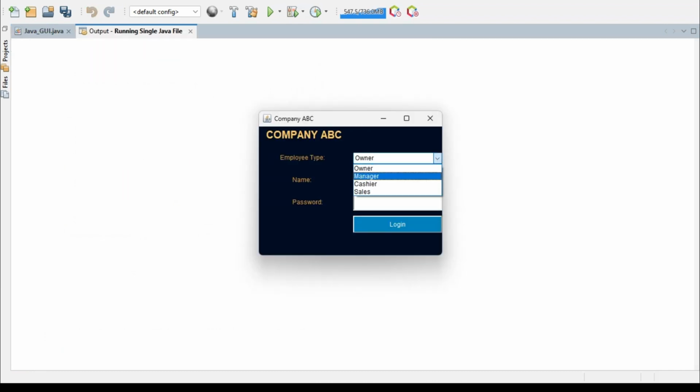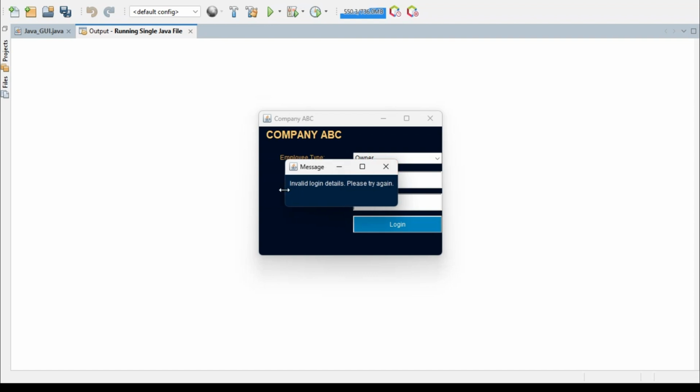This is what the program will look like when executed. It combines a dark color background and a light color foreground. In this frame, we can see the employee types and the text fields it provides. We can also see the login button at the bottom of the frame. When the user enters a wrong password or name, it shows a message dialog: Invalid login details, please try again.